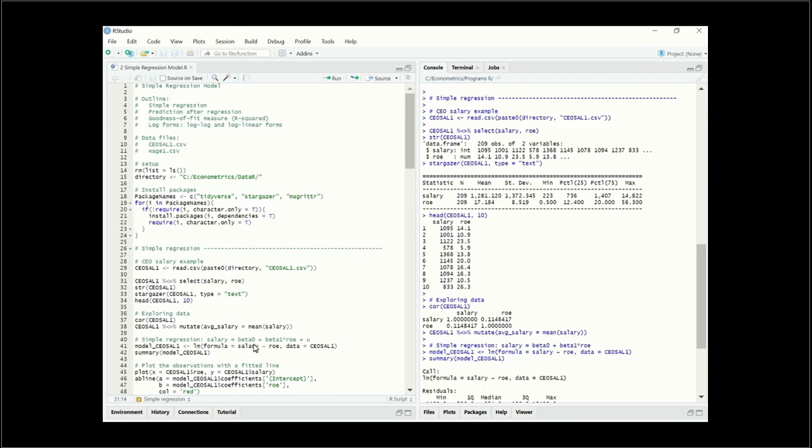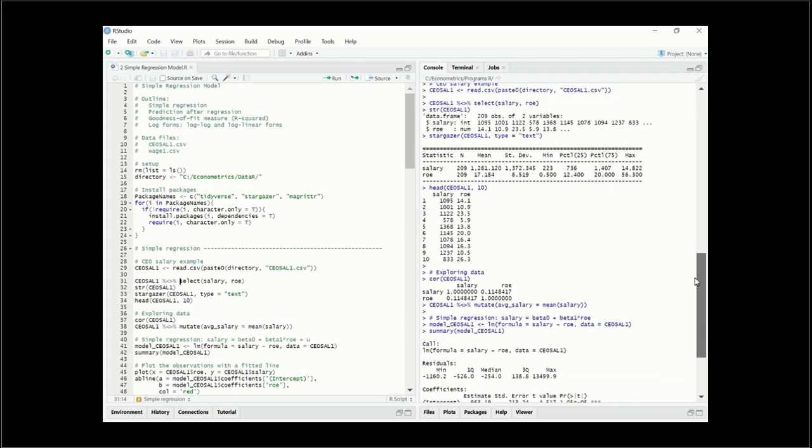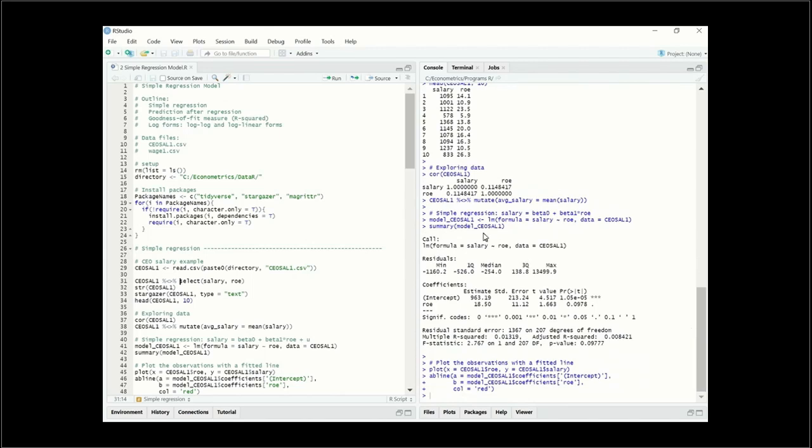And once we estimate this linear model, we would be assigning the results here as model underscore CEO cell 1. So we're giving it this name here for the results. And if we use summary and then we basically call this model here, that would give the summary results from the regression.